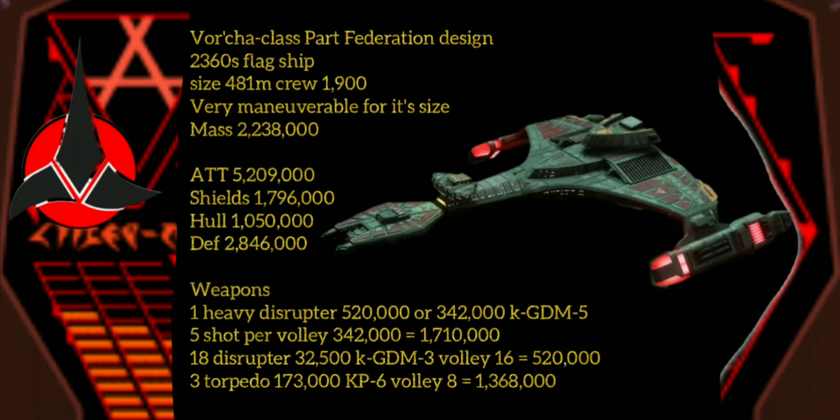All right, so now we're going to look at the Vor'cha-class. This is part Federation design, developed in the 2360s. This is the flagship of the Klingon Empire. Its size is 481 meters. Its crew is 1,900. It's very maneuverable for a ship of its size.